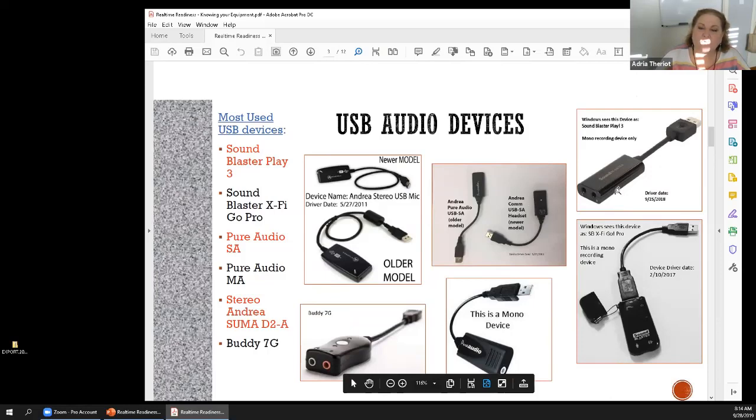Then over to the right, you'll see the two Sound Blaster devices. The one at the top is the Sound Blaster Play 3. The one at the bottom is the Sound Blaster X5 Go Pro. These are both still used. I use them both. I use the Play as my voice track and the X5 GoPro as my voice backup track.